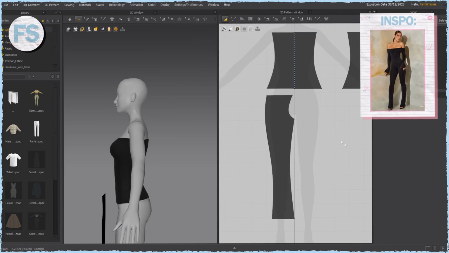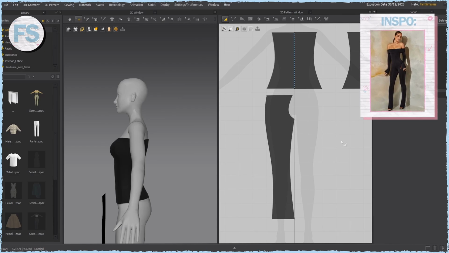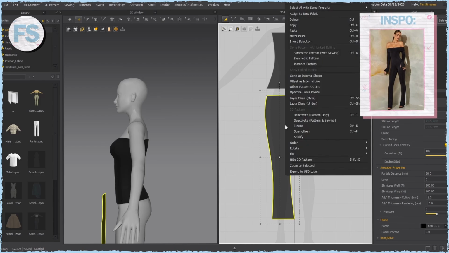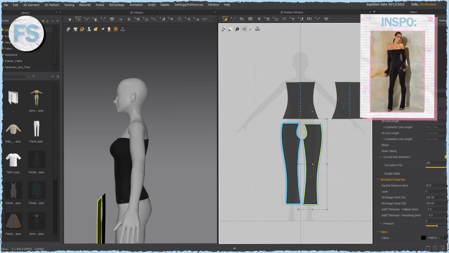Basically what I just showed you is kind of hard to explain, but I hope that that process was kind of easy for you guys to understand. But now I'm going to walk you through the rest of the process. So once you have this piece made, I'm just going to right click it and press symmetric pattern with sewing and put that piece right there.